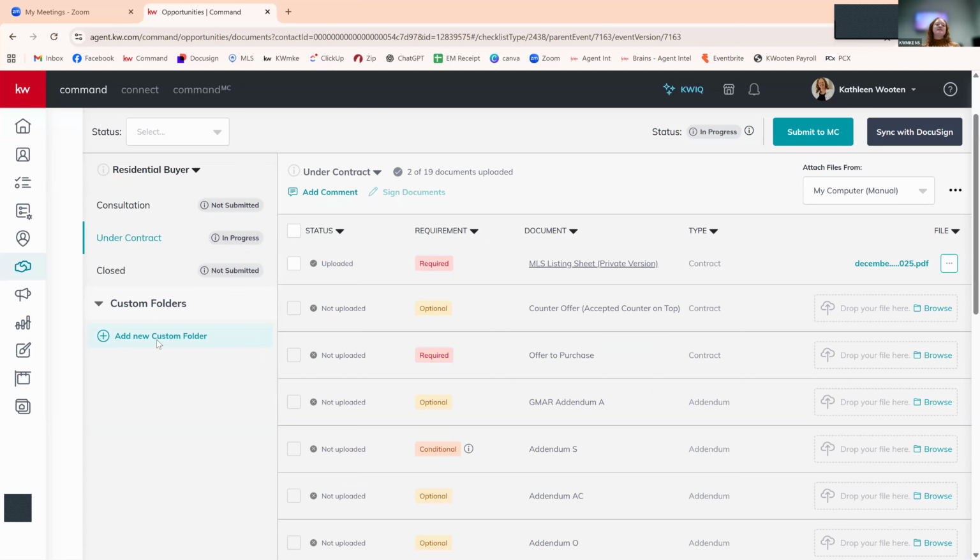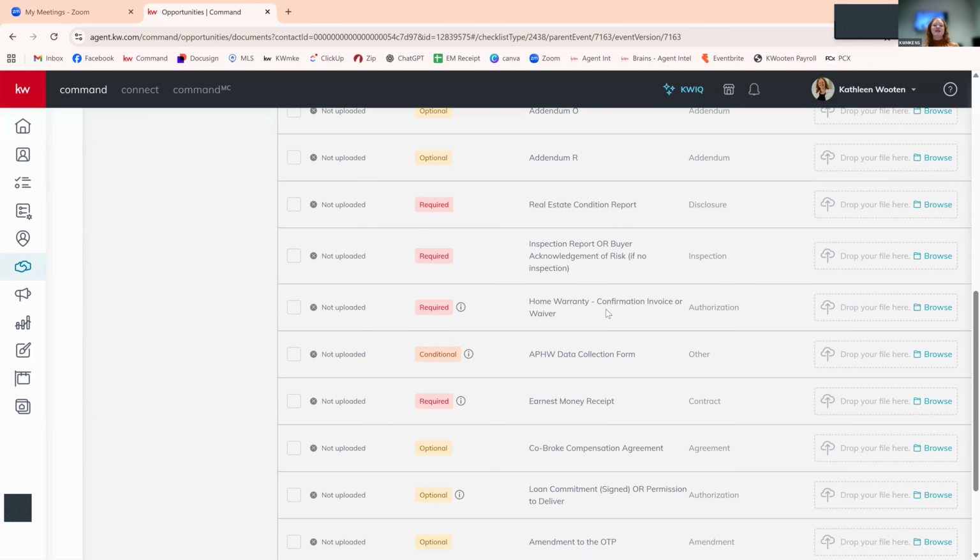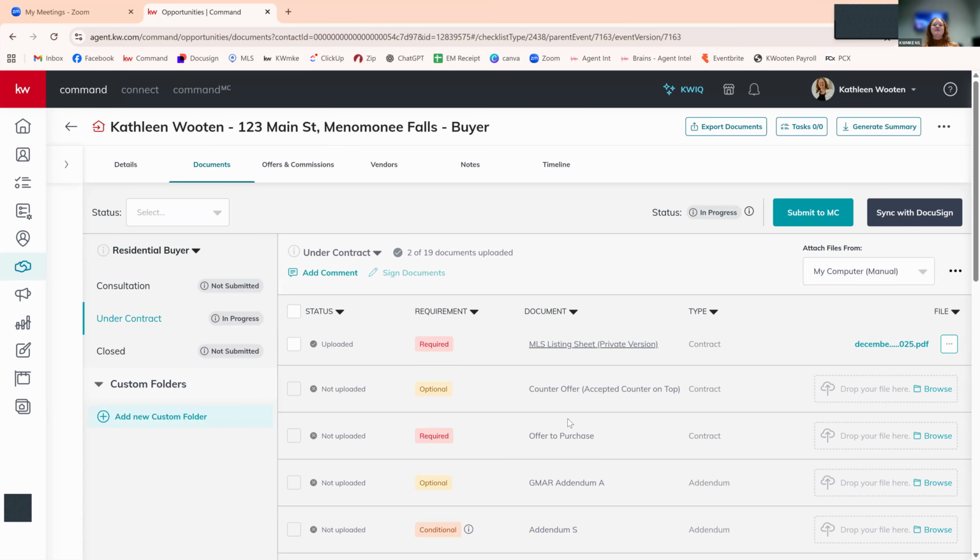And then what's nice about that is those documents are then also retained with this opportunity. So in a year from now, if your client was like, hey, do you have a copy of this document? You can come in here and you can see all those. Okay, so custom folders, custom additional documents that aren't necessarily executed documents or signed documents. Compliance doesn't need to review them, but you just want to keep them as part of the opportunity in case you were to ever need them. You can drop them over here on the left-hand side.